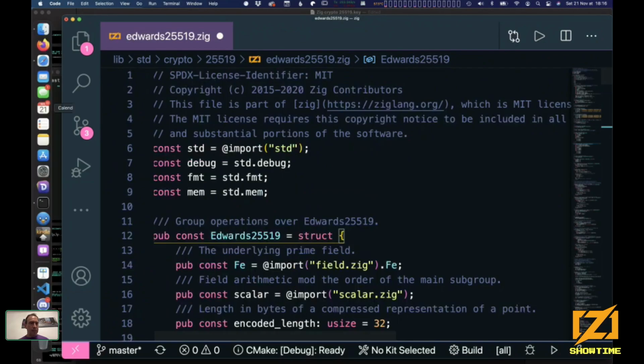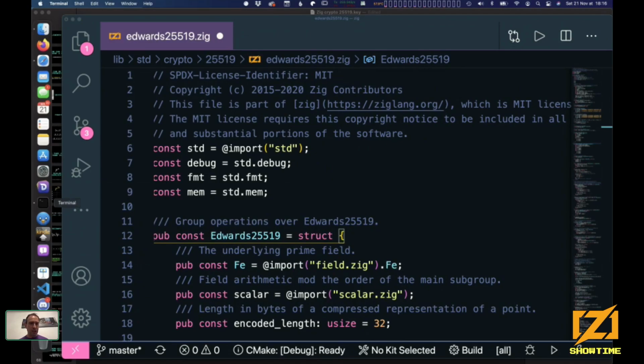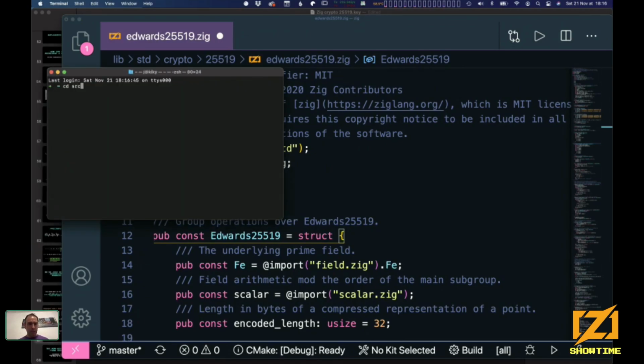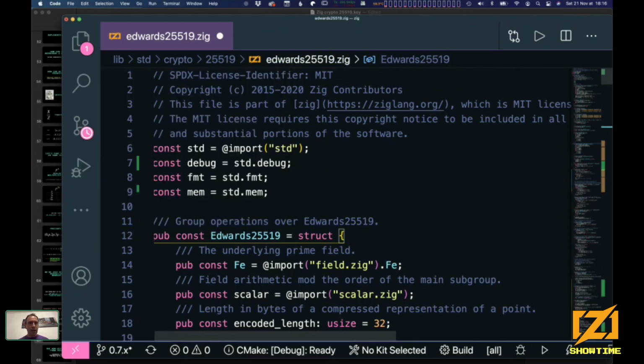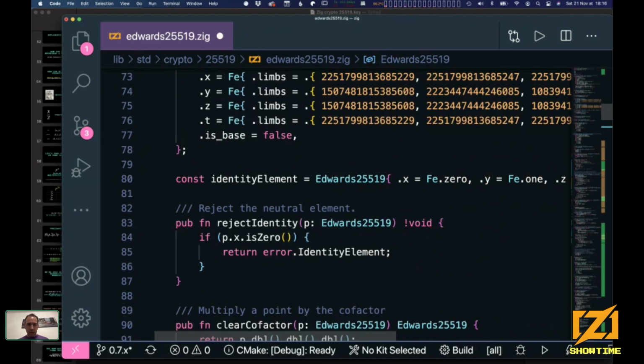And actually, I'm just going to switch to the 0.7 branch because some changes have been made recently and it's a little bit less readable. Okay, Zig 0.7.x. Okay. So let's take a look at the code doing all this.